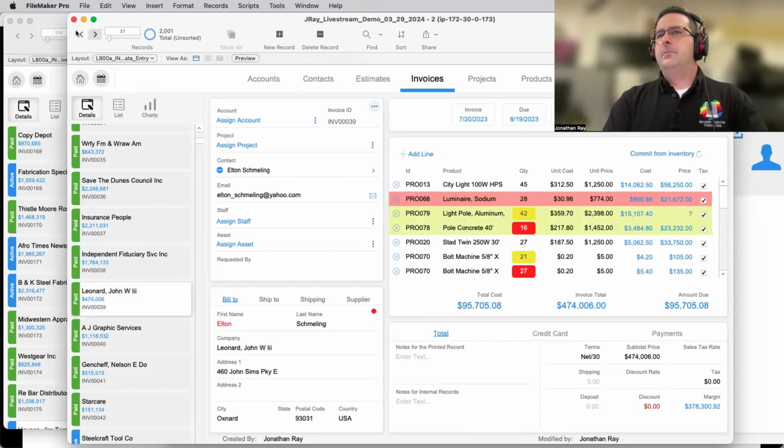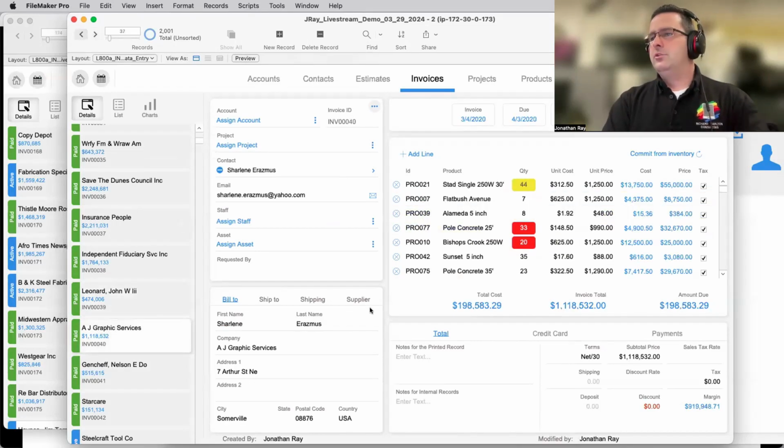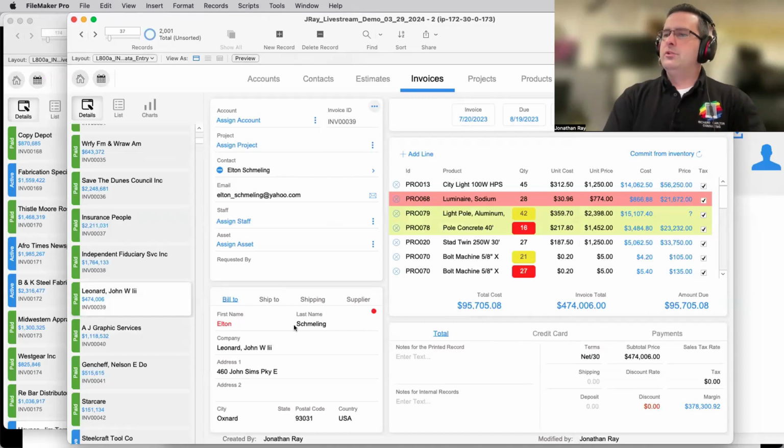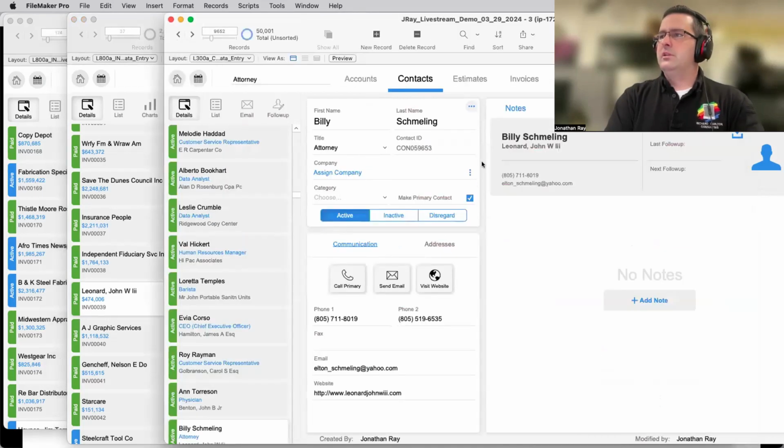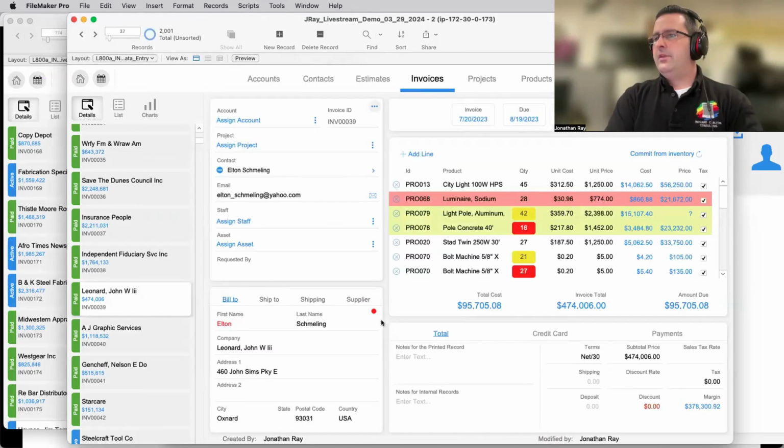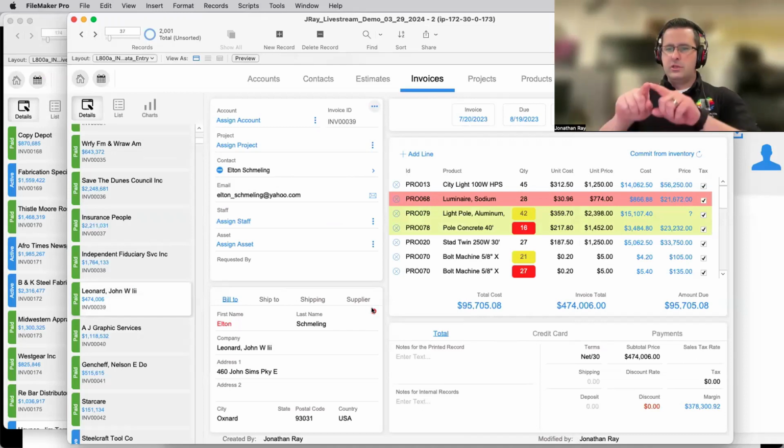Again, we're not going to do the entire thing here, but what you could do is have a calculation field that combines all of this information: first, last, company, address, city, state, zip. And then in contacts, you would have the same thing, a calculation field that combines first, last, address, city, state, zip, etc. And then this little dot here, you would compare the two.